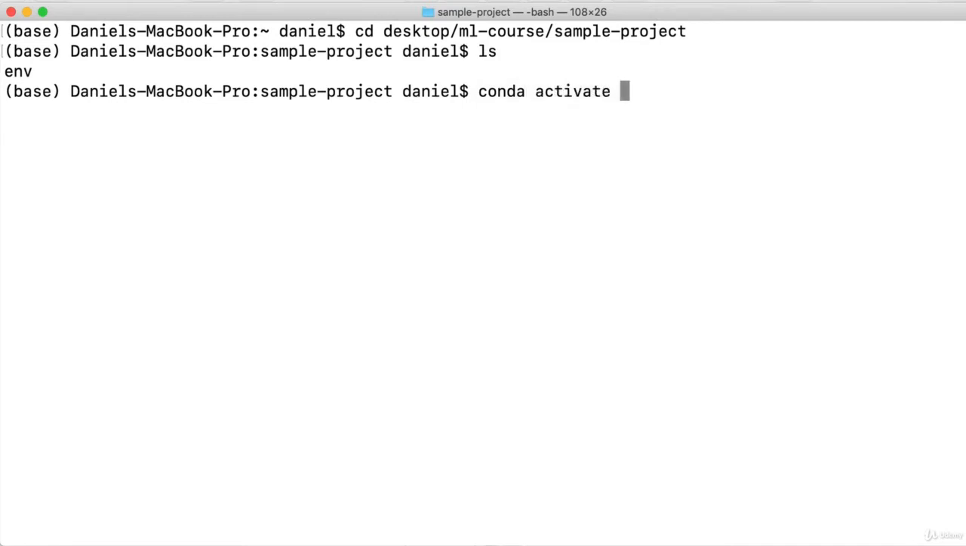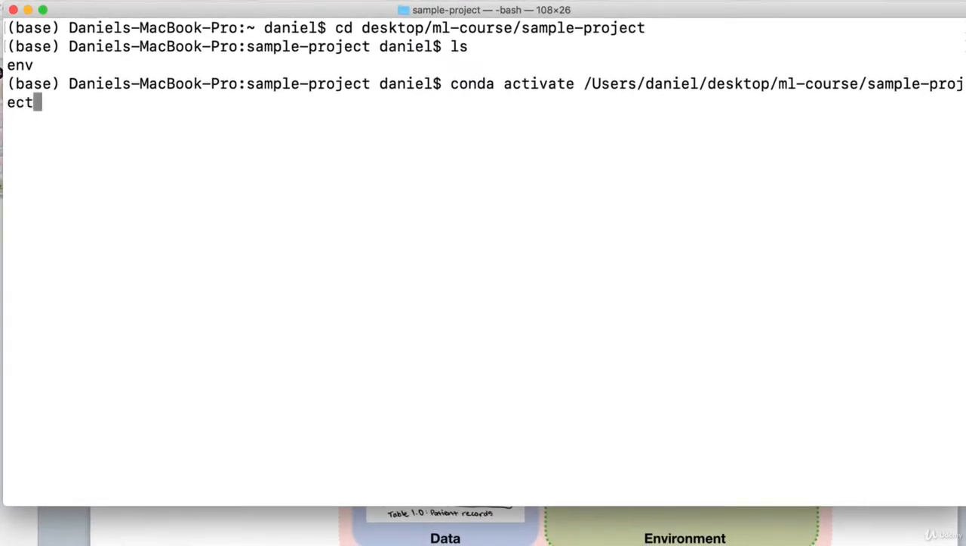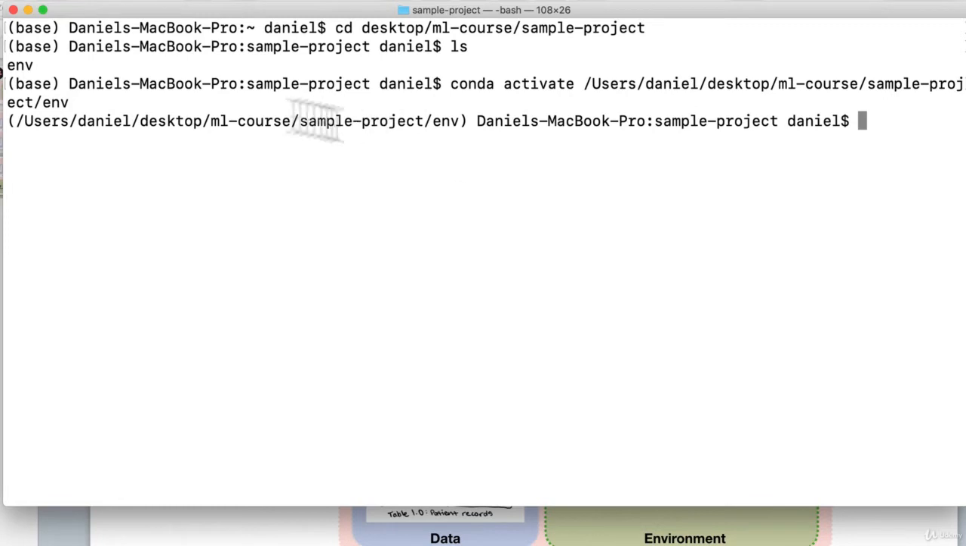conda activate. I'm going to have to type in the file path. Yours may be different to mine depending on where your environment is stored, but that's what we covered in the last lecture, setting up an environment and activating it. So you want to go ahead and activate that environment again. Desktop, ML course, sample project, env. If I press enter here, you'll notice that it changes from base to having this path name activated. So now my environment is active.